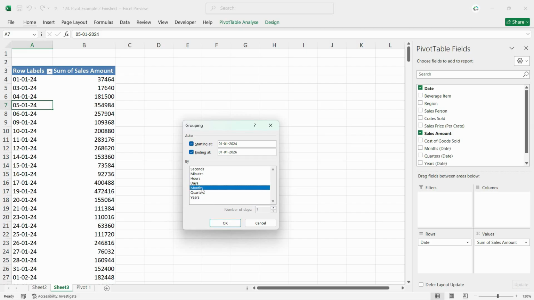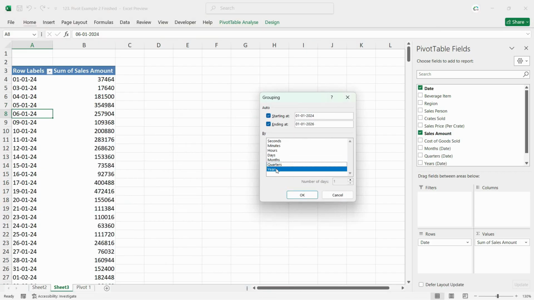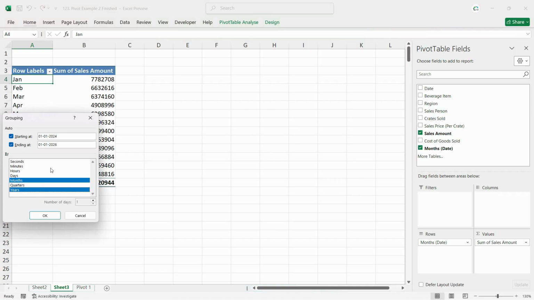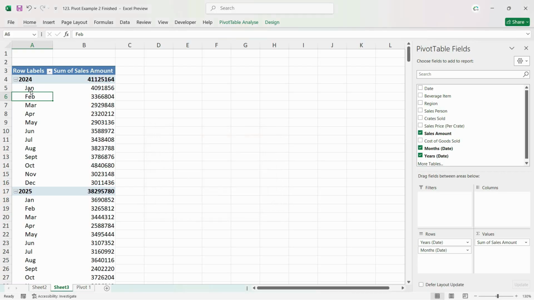Let's say we want to club it in months, but for that we need to make sure that we don't select 2024 up to 2026, because that will combine the months of both years together. So let's say we want the analysis up to the 31st of December 2024. If we set the ending date like this, we can extract the month-wise report for 2024. Otherwise, if the ending date spans multiple years, we have to club it in months and in years. We select both of them, click OK, and it will divide the sales into both years, and within those years, we have the month-wise sales.